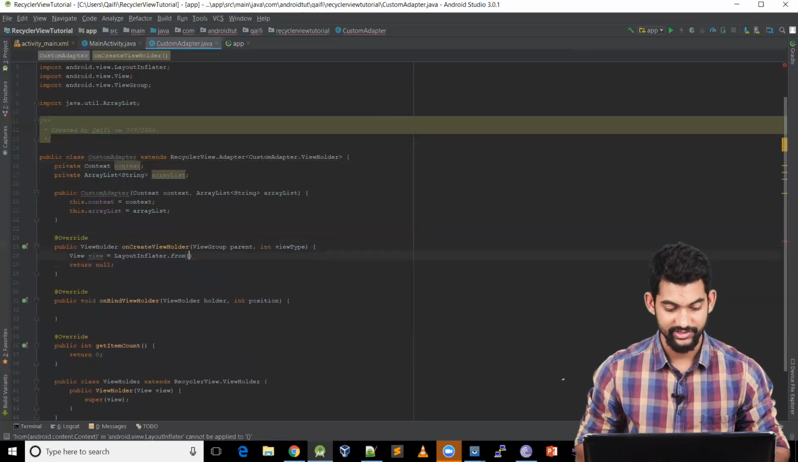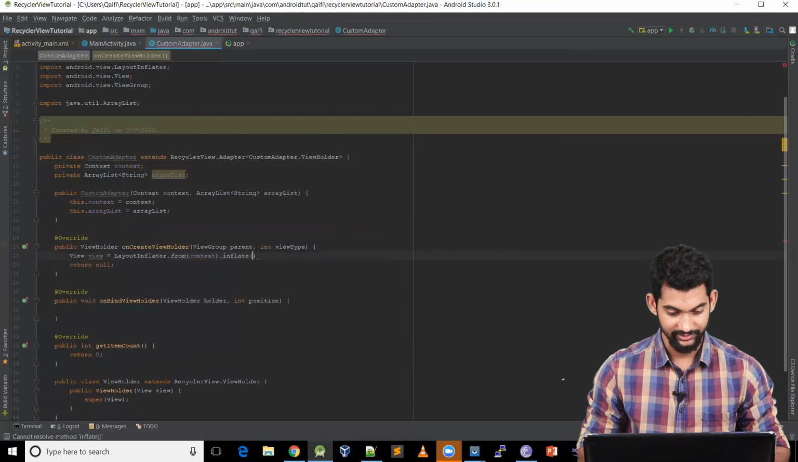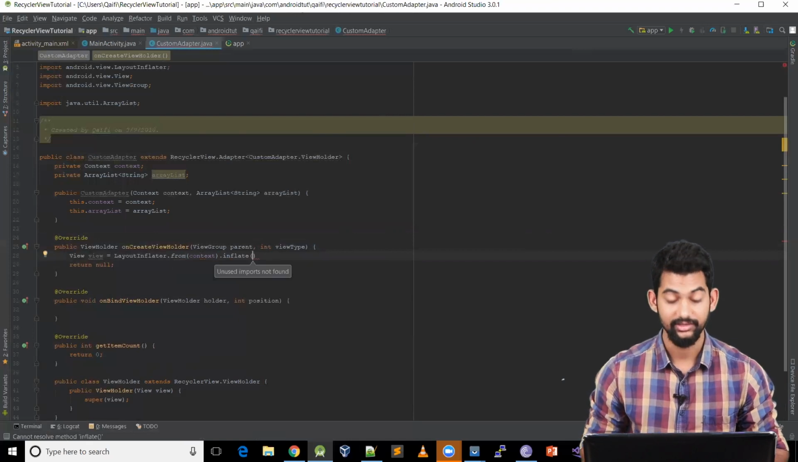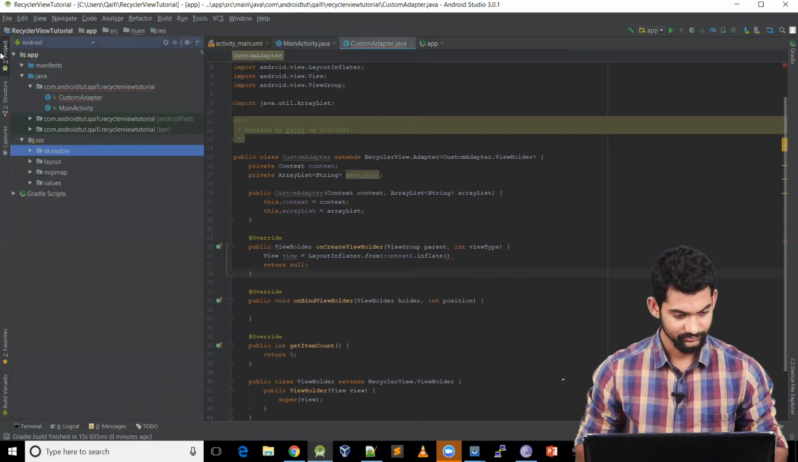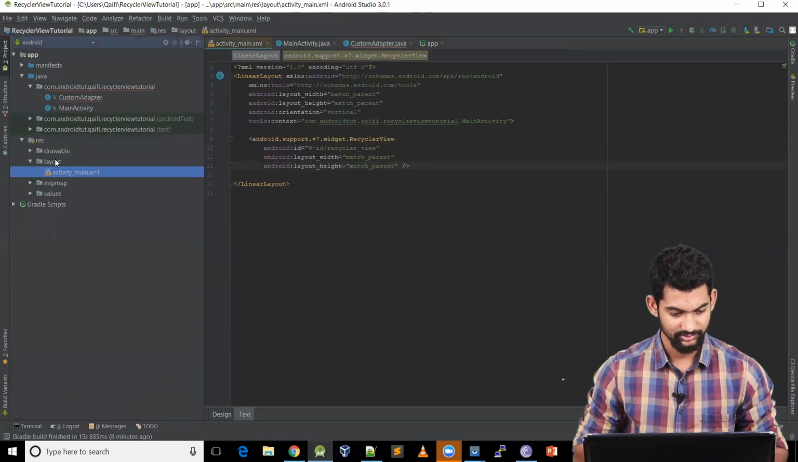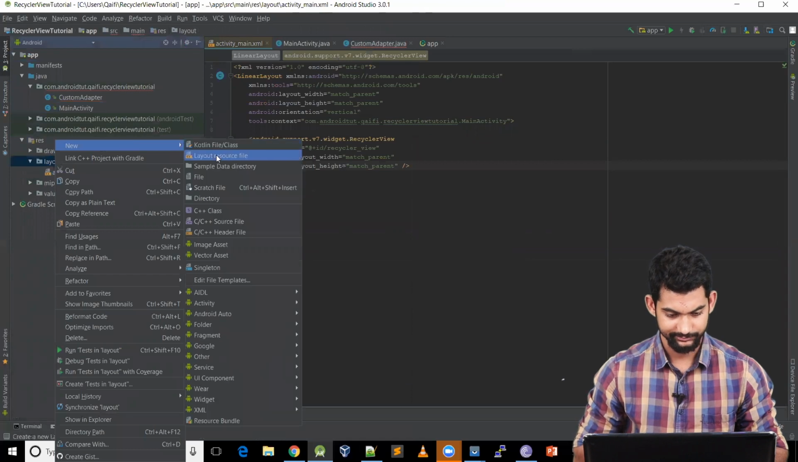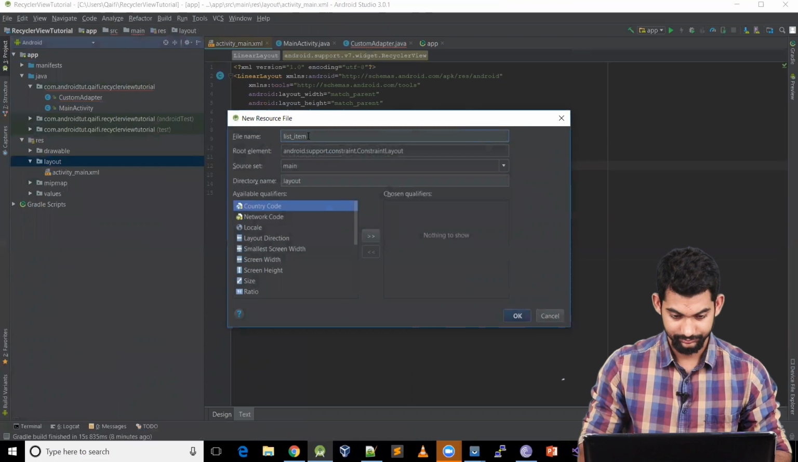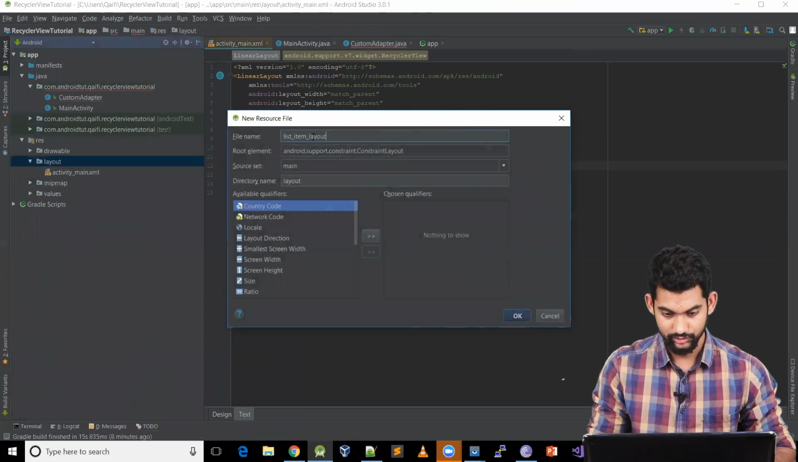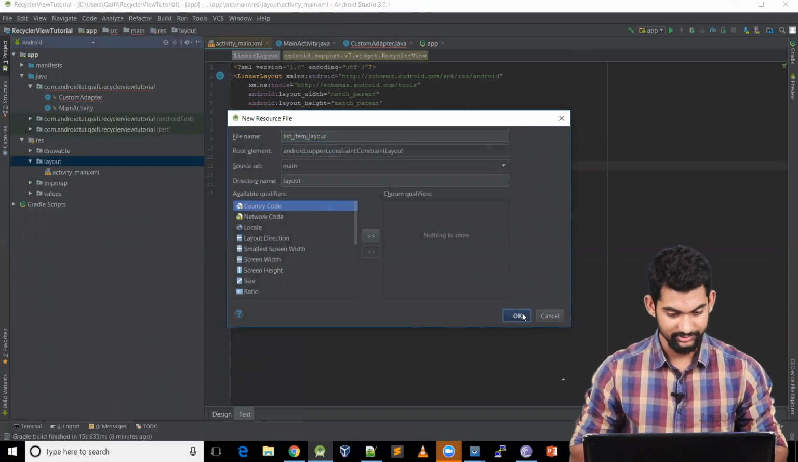Well, our constructor is ready, so we can use the context here. So context and inflate. We need a layout here. So let's define a layout for the view items. So resources, layout. Let's create another layout here. Let's call it list item layout. Also the OK button.